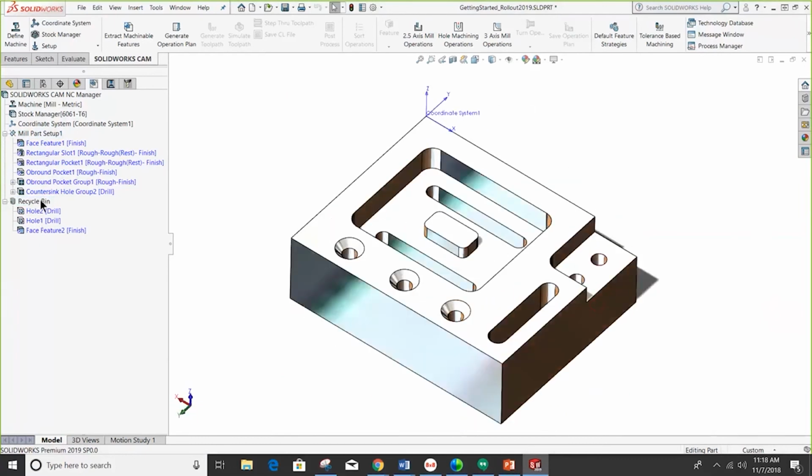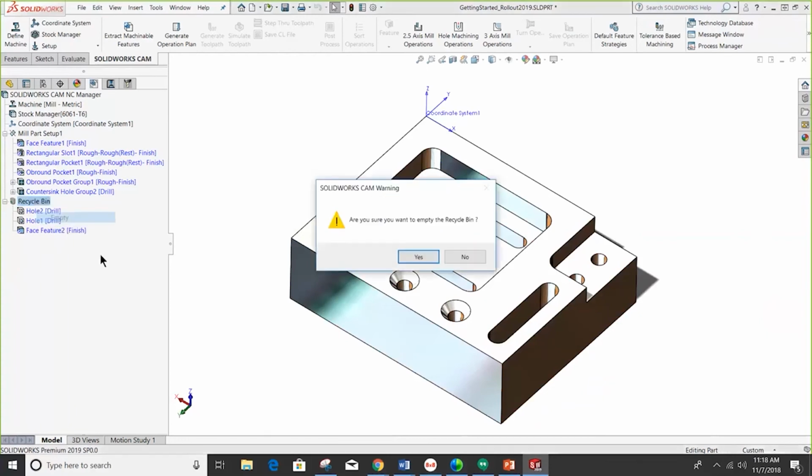And you can see when I do that, I have all those extra operations in the recycling bin down here. If I right-click on that recycling bin, I can restore them if I want to. And I can just empty the recycling bin altogether to get rid of them.